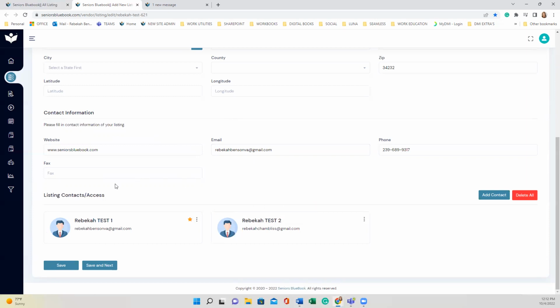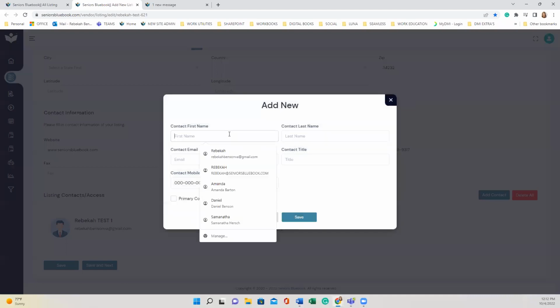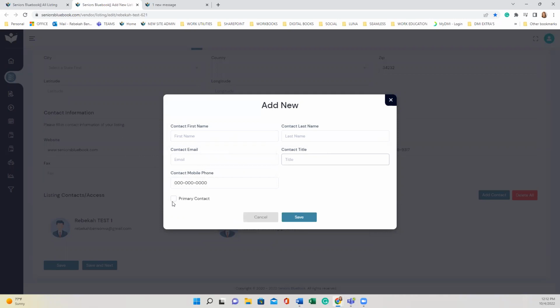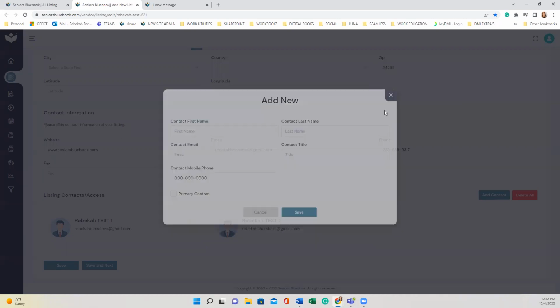And how do you know if somebody's the primary contact? You can see right here on this contact, there's a star, and that is the primary contact. I have 2 contacts. There's not a limit. Let's say you have somebody new coming on your team and they're going to handle your marketing from now on. You can still be the primary contact, but you would want to go to add contact. You'd want to type in their name, their title. You don't have to put in the mobile phone number, but you would want whoever's supposed to be managing this listing to be a primary contact.